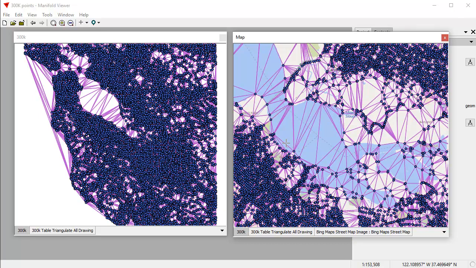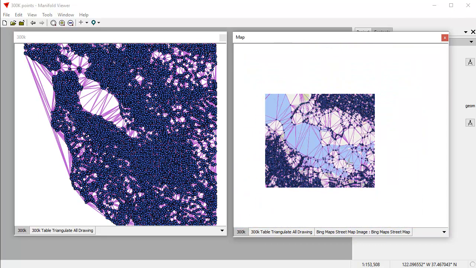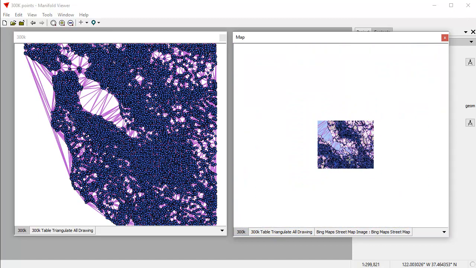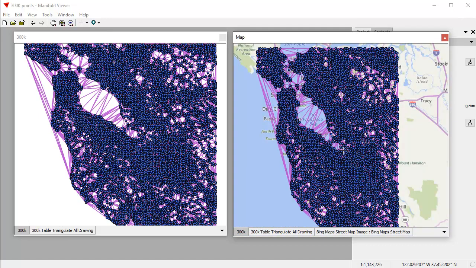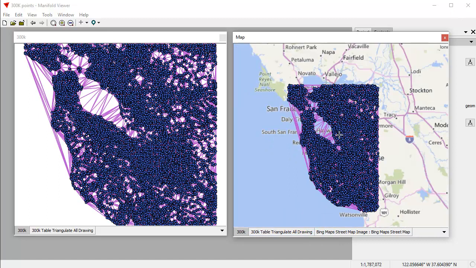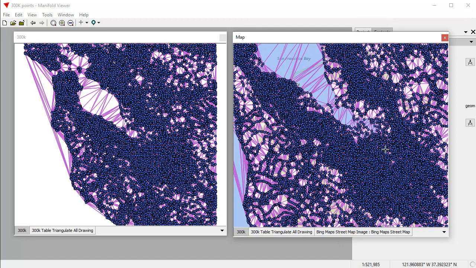In the case of something like ARC or QGIS, it's going to take you hours, typically 8 to 9 hours. And if you had more points, like 5 million points, there's a 5 million point data set of which this is a subset. The triangulation of 5 million points takes about 3 minutes in Manifold, and it'll take you days in ARC or QGIS.